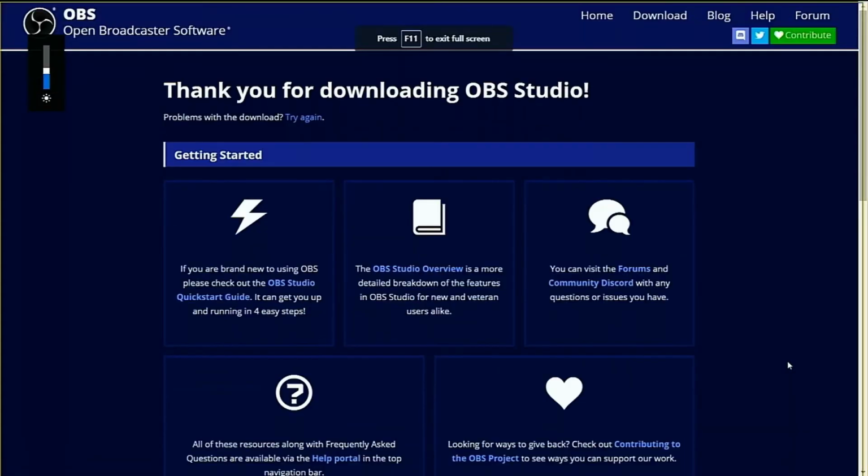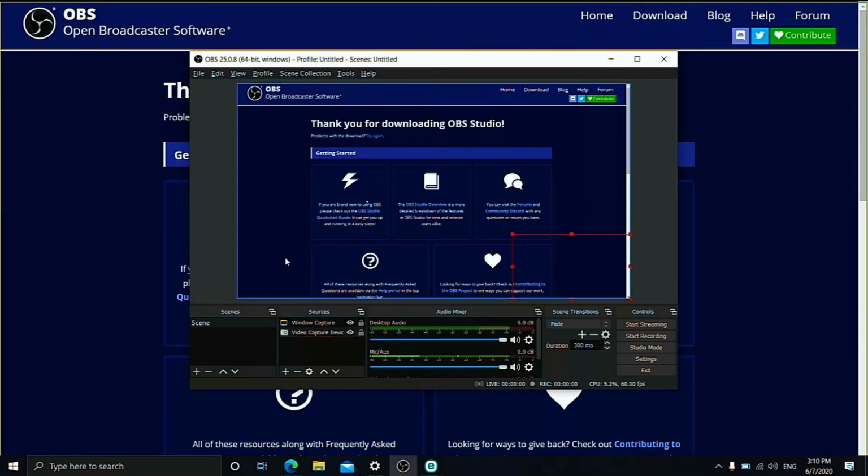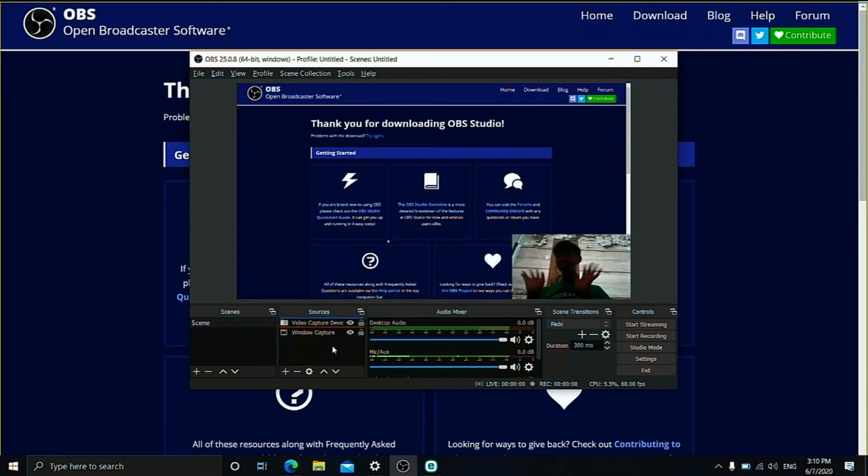And now if you see, you might want to go full screen on your application, and there, it fills up the whole frame. Also, it's good to note that you want to make sure that your video capture device is on top of your window capture, or it will become hidden.